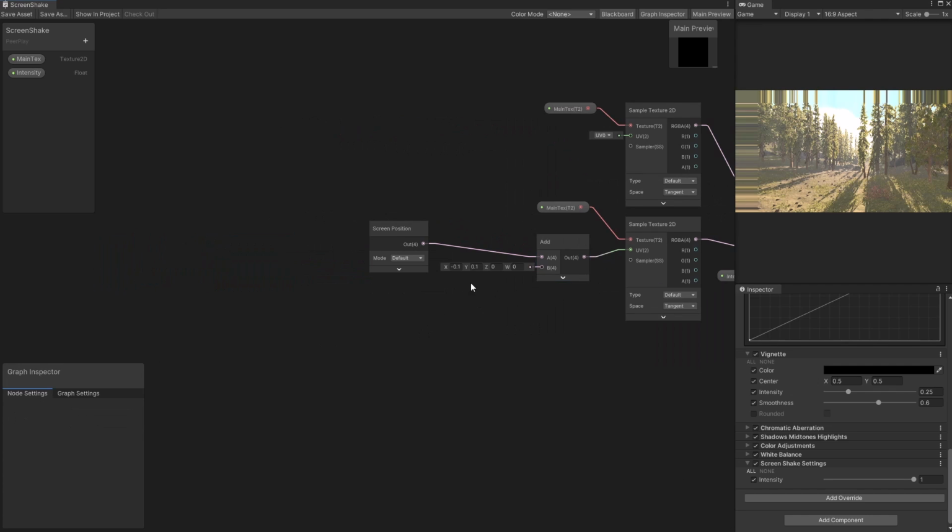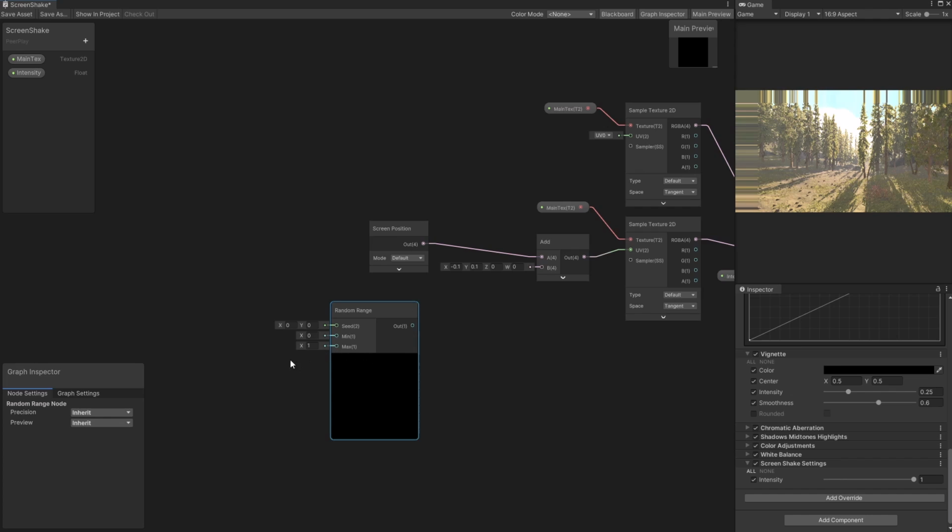So instead of these values, we're going to input these random values. Let's hit create a new node and we'll type in random, and we need the random.range. Now the random.range has three different inputs, a seed, a min and a max. So this is the output, the minimum output and the maximum output. And we want to output a screen shake that goes into the minus values and the plus values. So the min will be -1, and the max will be 1.